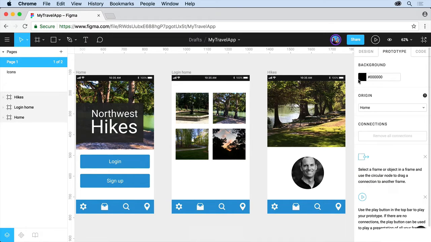Now we have a background color, which is actually the color behind in the browser window when we preview this, so you can make it look something different, maybe match something you're going for. We also have origin. Origin is the first screen or frame, we'll call it because it's Figma, that users will see. So if you have a really large app, for instance, and you have a billion different screens out here, maybe you want to show somebody a particular part of the process. You could go in and say, make the origin that screen like login home, and that's where the prototype would start from. Now make sure it's home because this is a simple app.